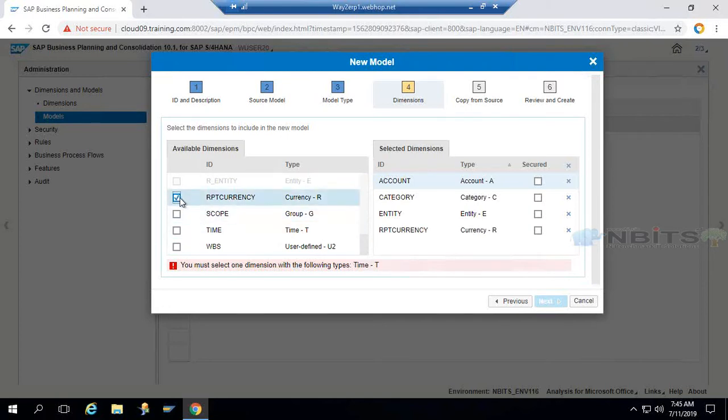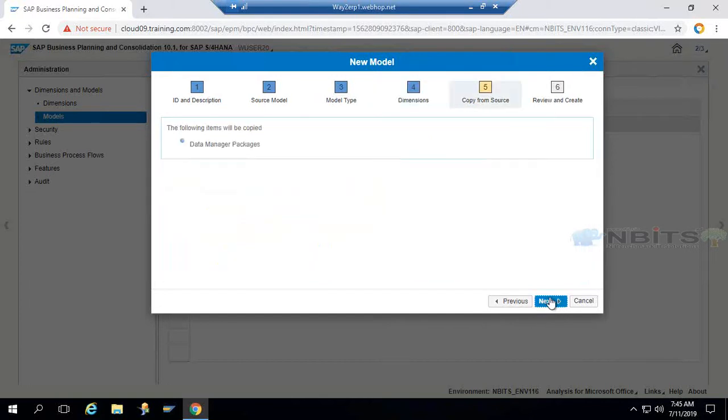Report currency is a currency type. Now next is enabled, and this is the thing. When I go with an existing model, from the source model, the only thing that will be copied is the data manager packages. So what are these data manager packages? Data manager packages are used to import, for data loading purposes. To import the data from SAP, non-SAP, or from flat files and all, we need data manager packages.